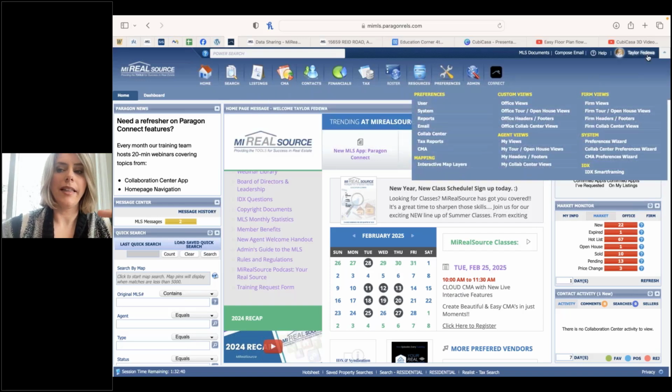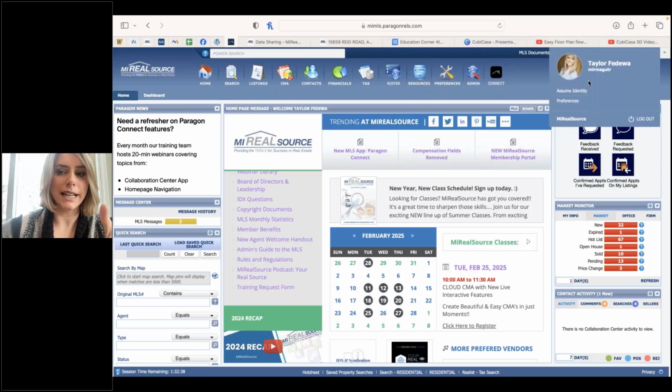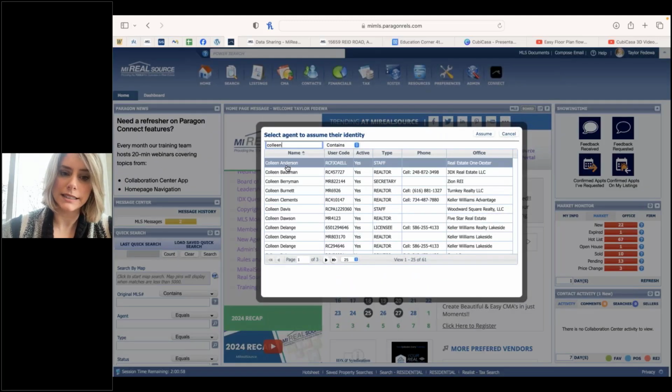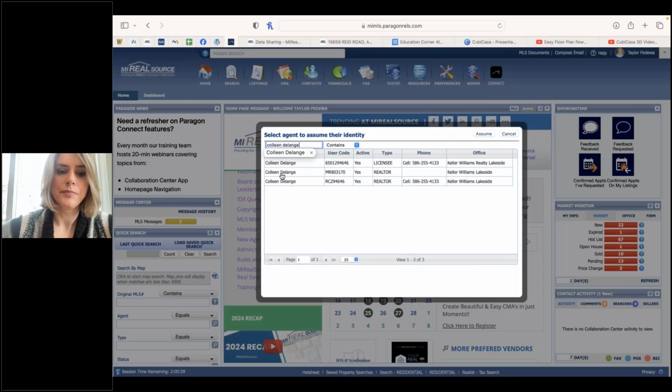So how that works is Assume Identity. An office admin has access like a broker and is able to see any partials and maintain any listings under that brokerage. They can actually go in, and if they need to, they can assume that agent's identity. So if I wanted to go in and assume Colleen's identity, I can do that.